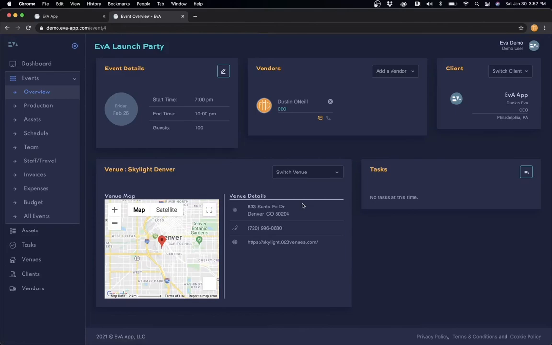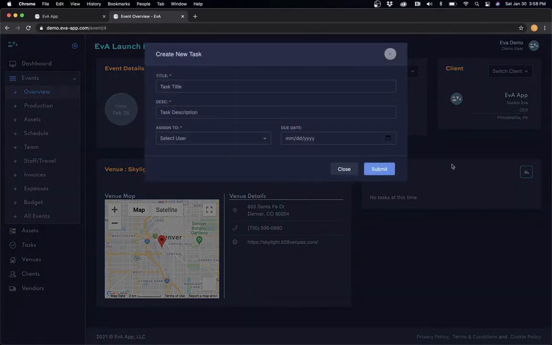The final card on the event overview screen is the task card. This card will show all tasks assigned to the event, in chronological order from first due to last. You can create a new task by clicking the button in the top right corner of the card and completing the form. Any task created from within an event will automatically be assigned to that event, and the list of people available to assign the task to will be filtered to only include members of the event team.